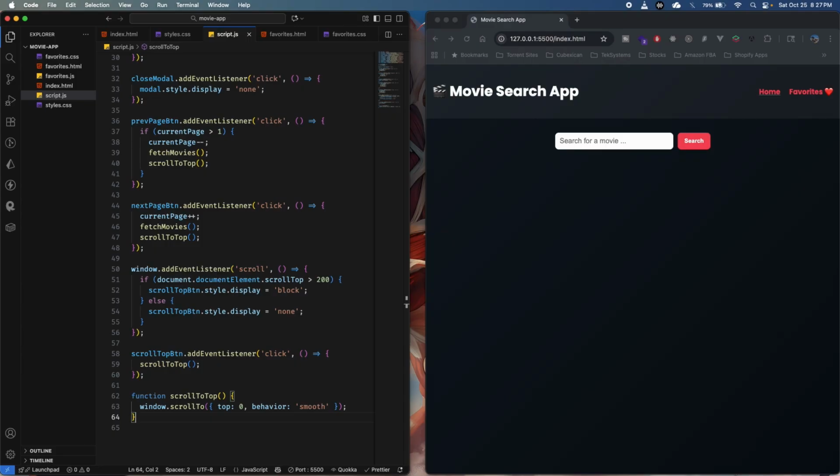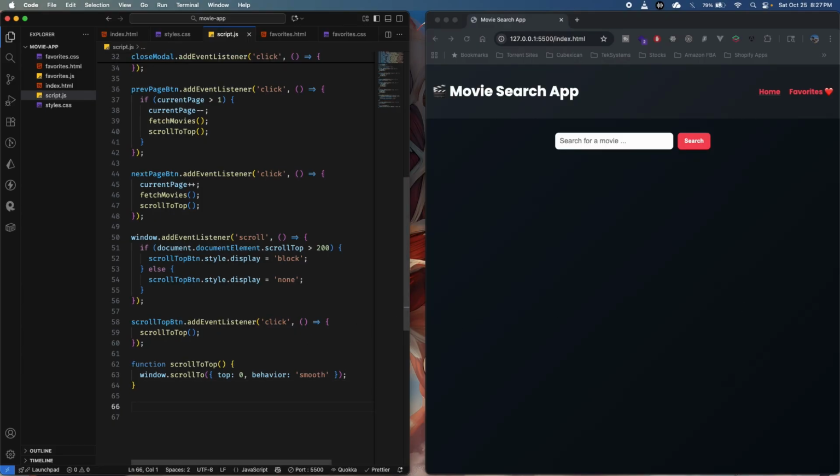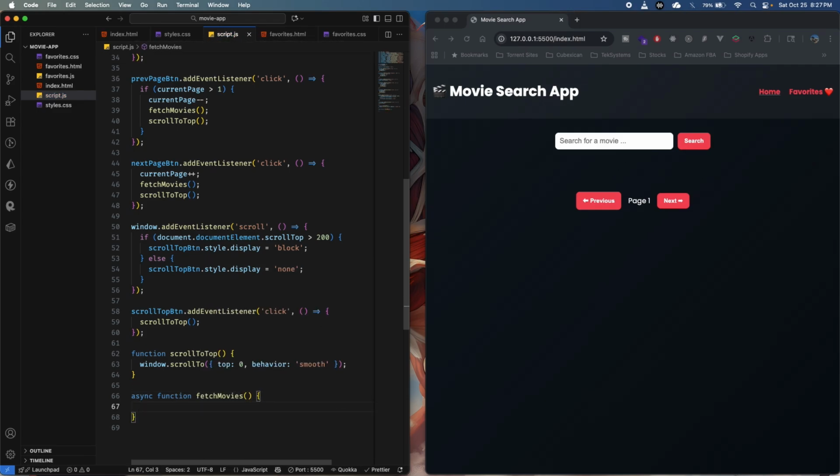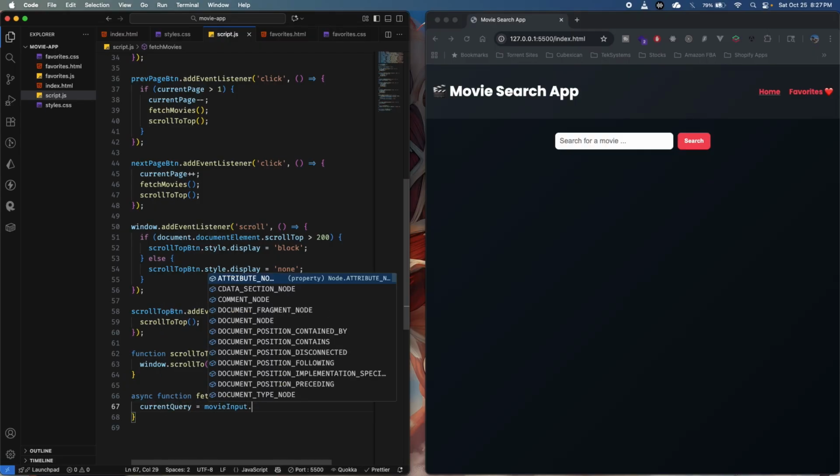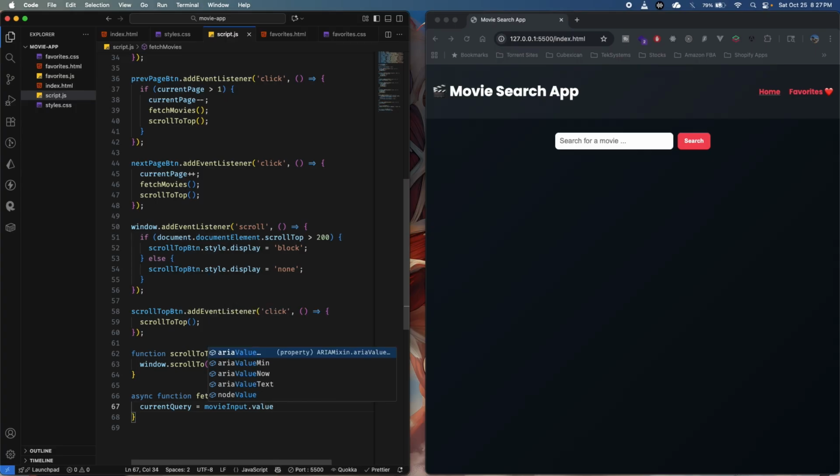Excellent. So now we want to declare the function of fetchMovies. It's going to be an async function. So let's put here async function fetchMovies. Good. Then here we want to get currentQuery, which is going to be equal to the movie input dot value, and we are going to trim that value to get rid of the white spaces on both sides of the word.